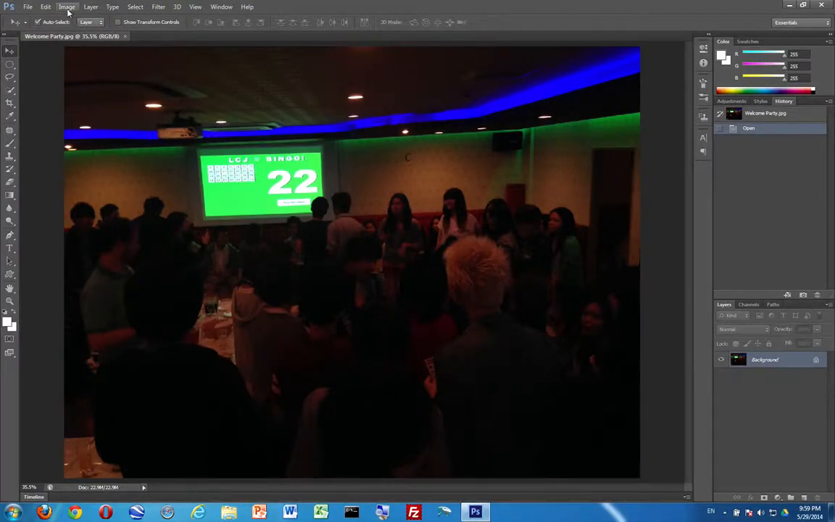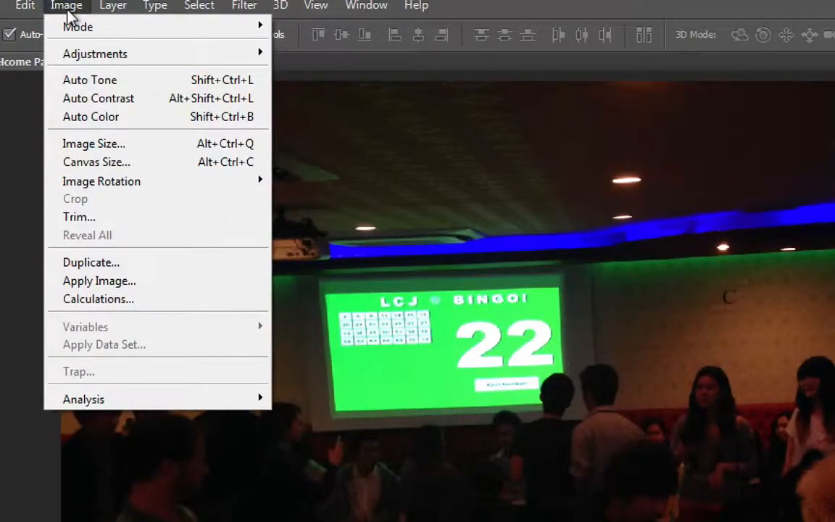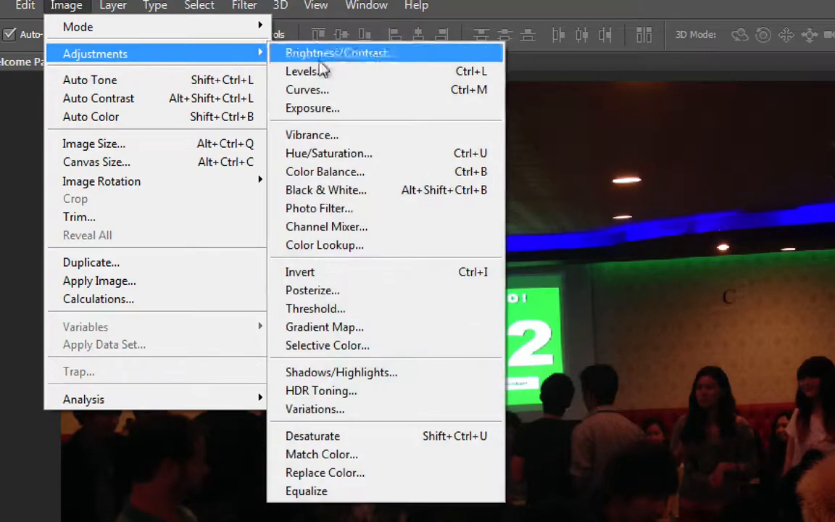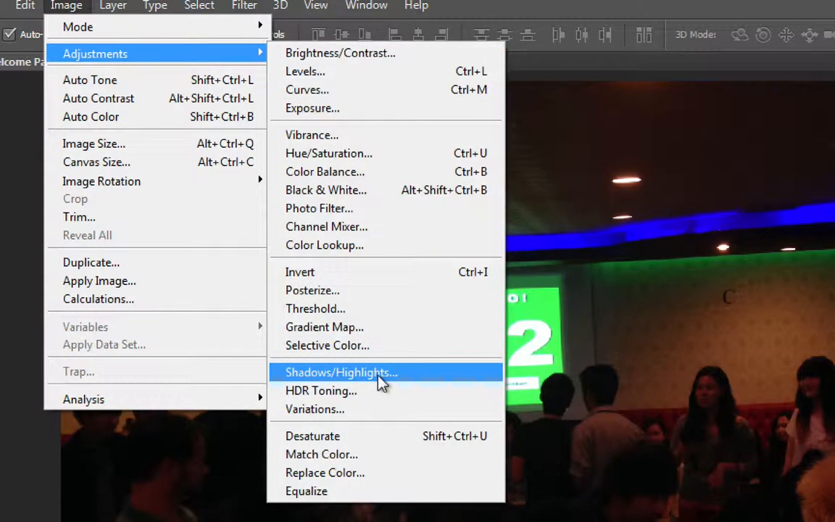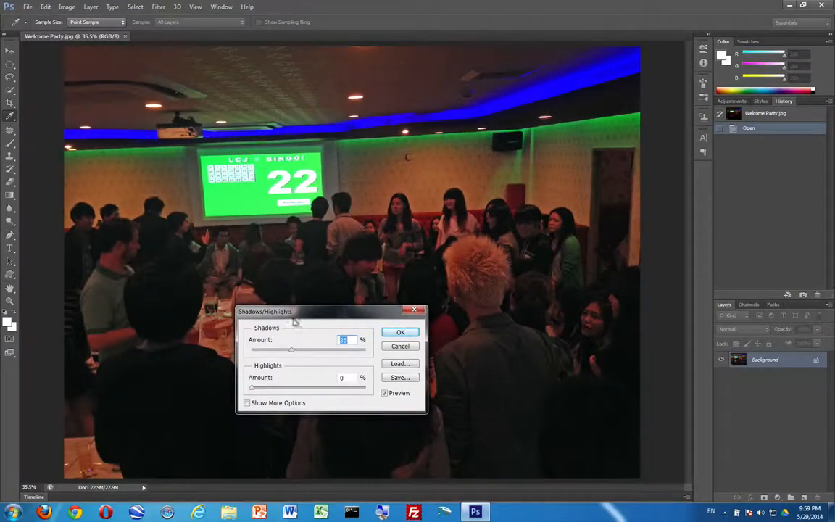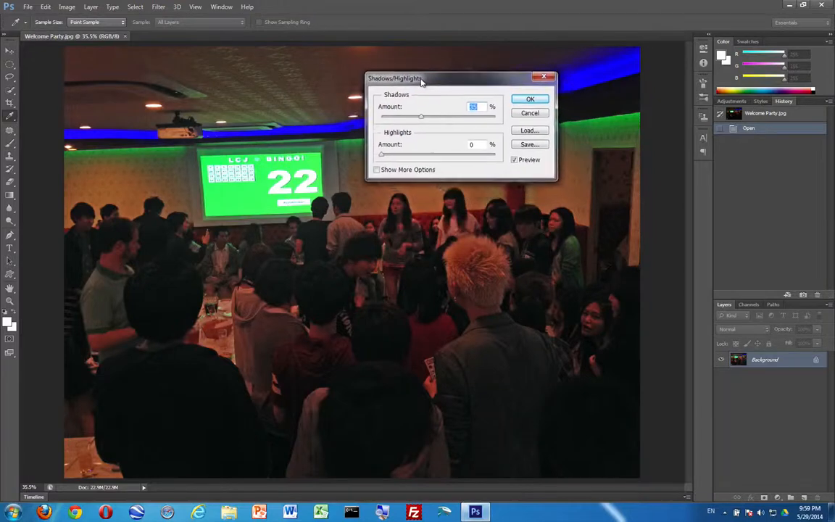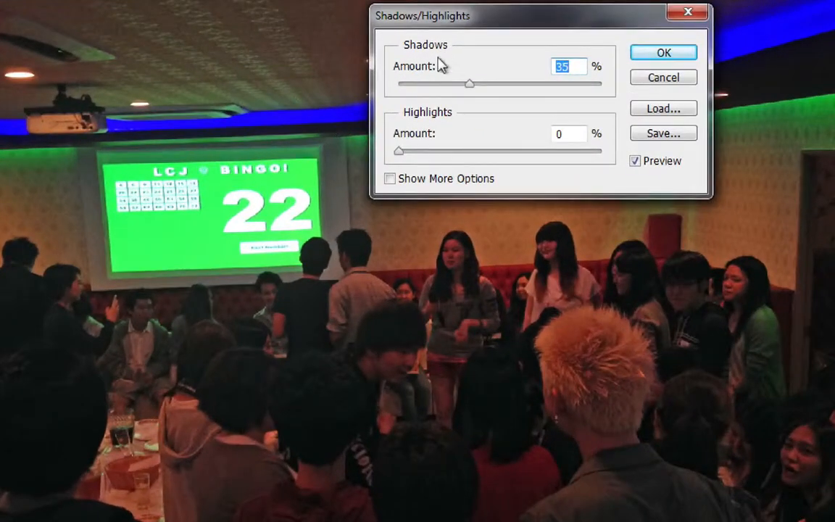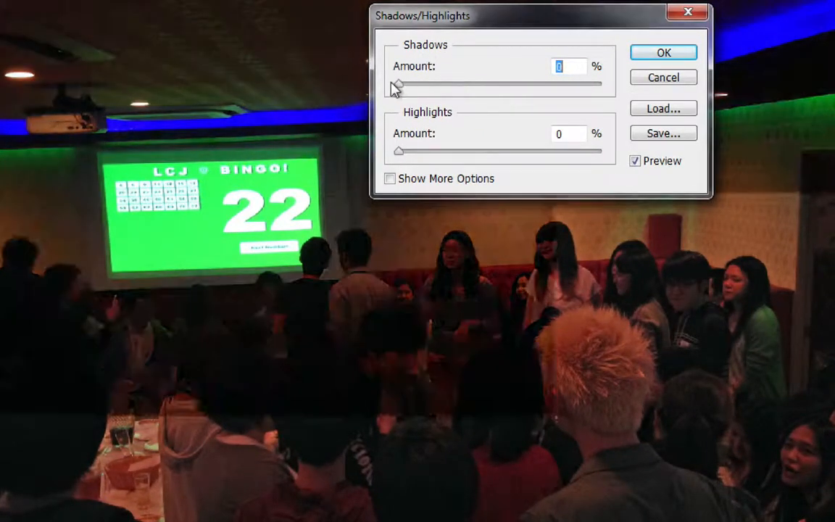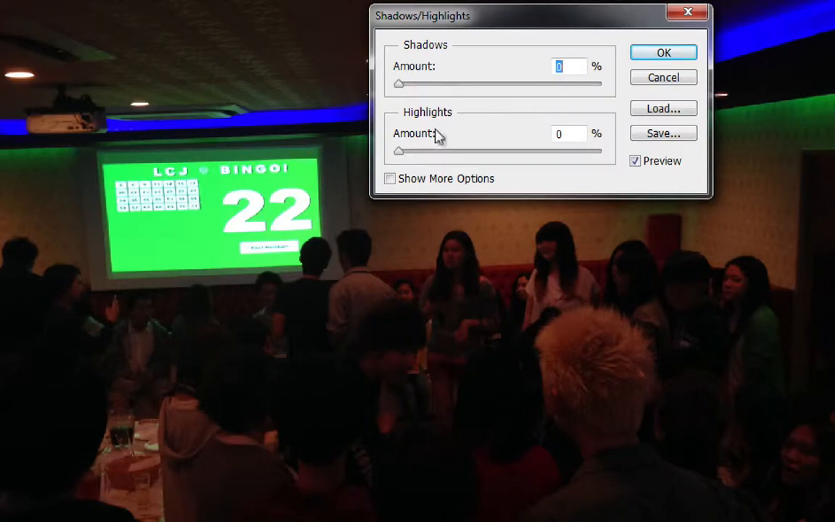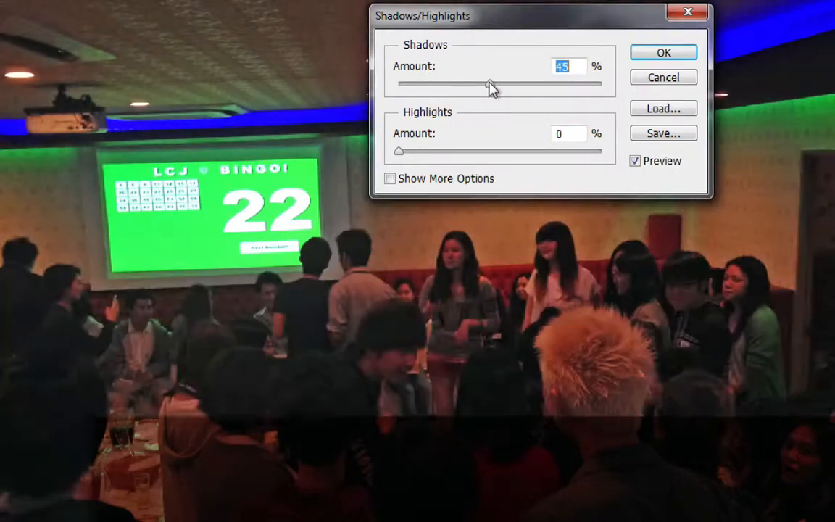There is a third choice, however. In the Image menu, when you go to Adjustments, there's one called Shadows and Highlights. This is really what's best for our situation. If you go to Shadows and Highlights, you'll get two basic controls. One of them is for shadows. That means you can make the dark areas lighter, and the other is for highlights, where you can make the bright areas darker.